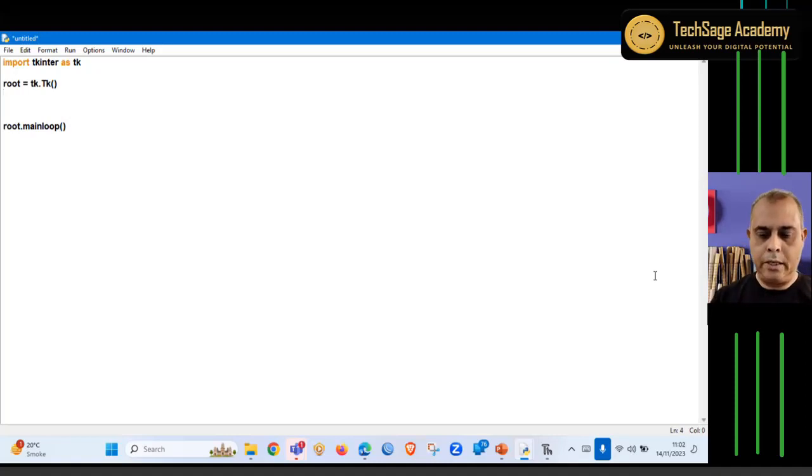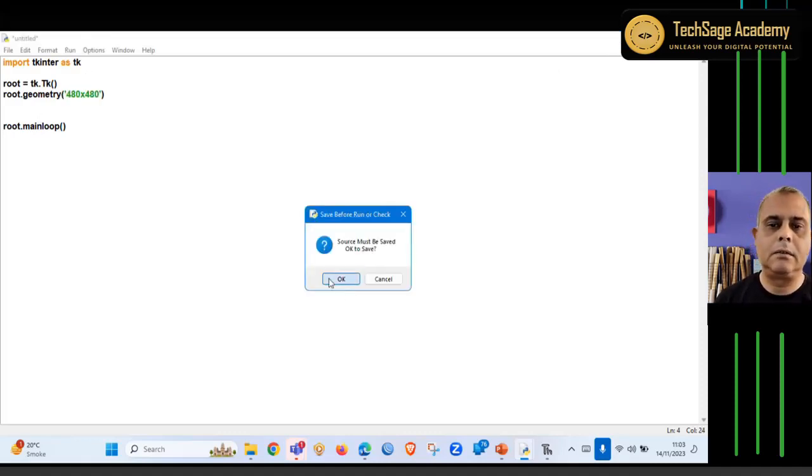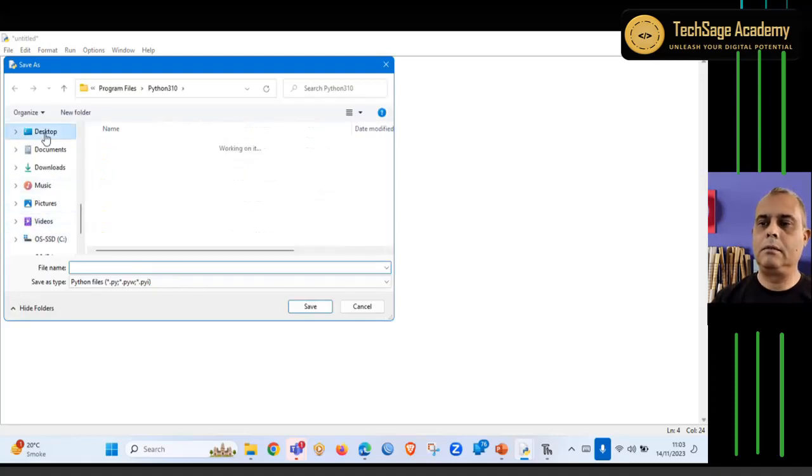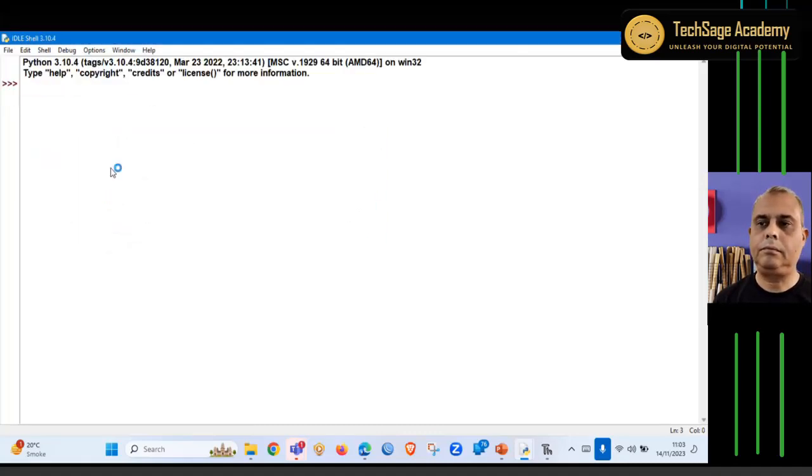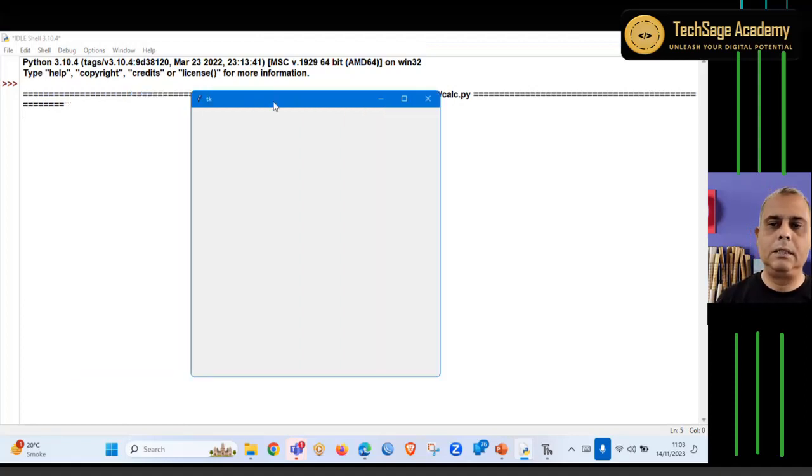Now designing the geometry of this calculator: root.geometry, and I take the resolution as 480 by 480. Let me see what is the size of this. Let me save this calculator on my desktop. This is the size of my calculator window.